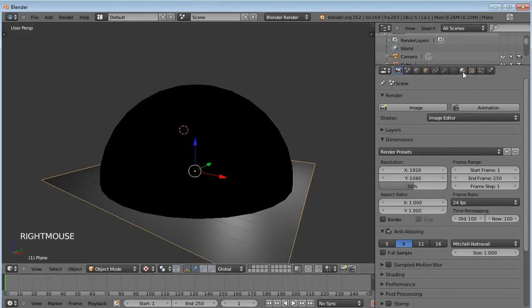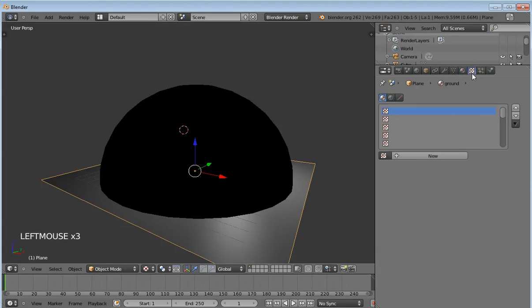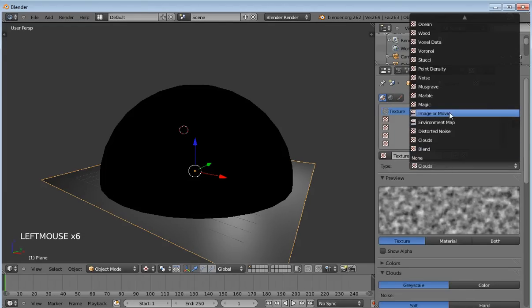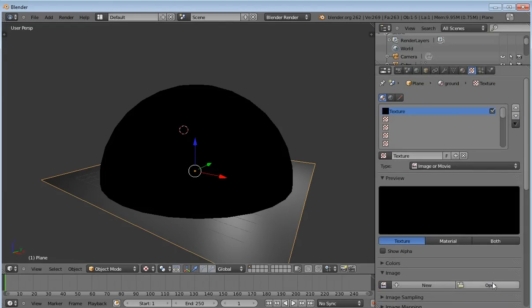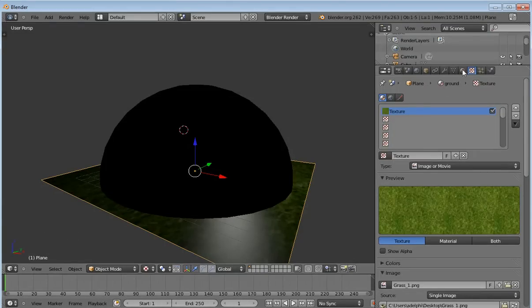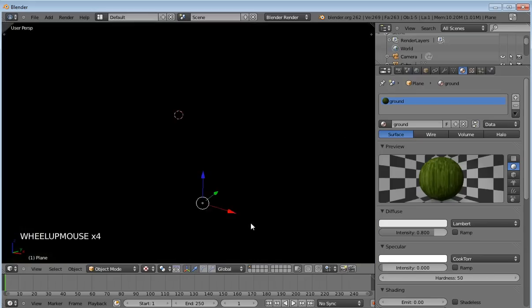I'll do my ground first. Create a material. Call it ground. Add a texture to it. From an image. Open that image. It's on my desktop. There's some grass. Looks a little funny, shiny. It shouldn't be. So I'll go back to materials. I'll turn down the specular so it no longer shines.